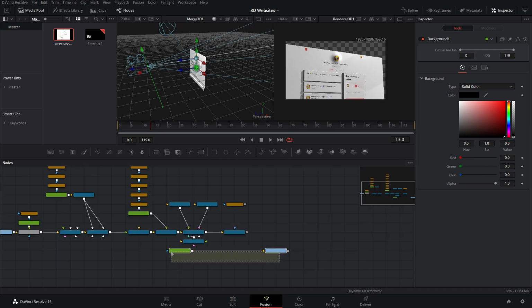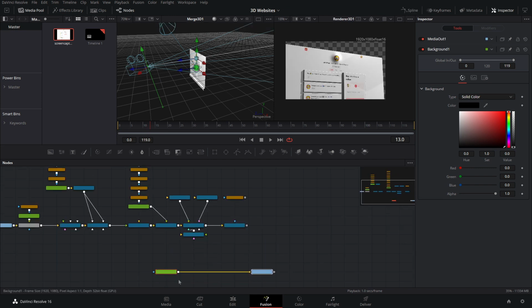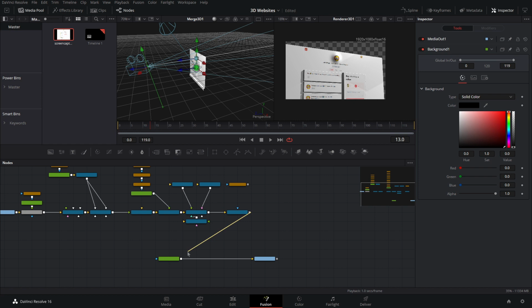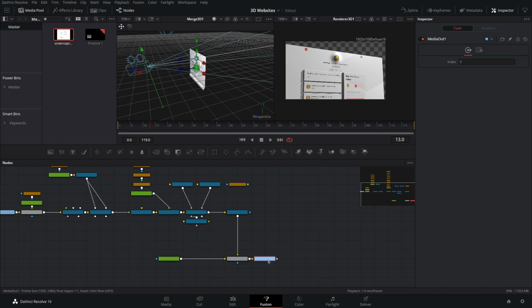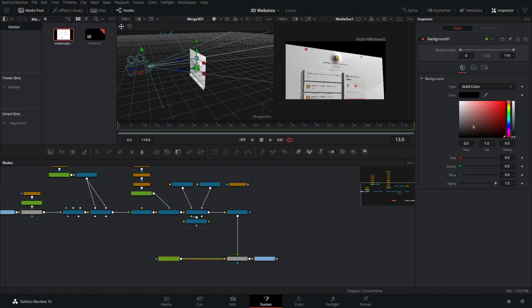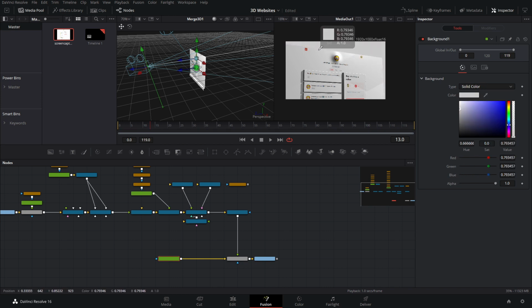So now if we just drag our media out and background down, let's connect the render 3D up on top and view the media out. Now with the background, I'm gonna make this white, but that can be any color that you want. I might even make it a little bit of a grayish here, just selecting the point. There we go, something like that.